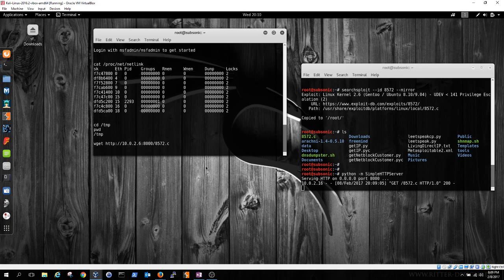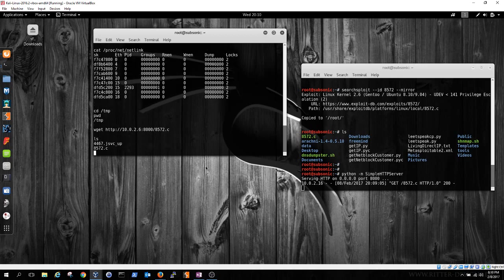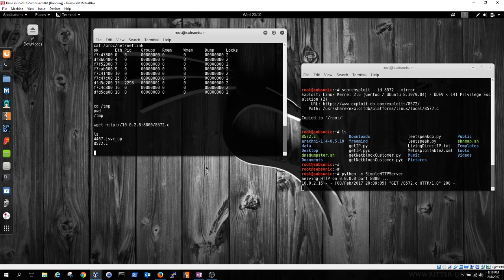Okay, I was waiting for that to finish, but I realized I'm not going to get a prompt, so let's look and see what we have. Okay, so the file is there, the 8572.c. And so what's next? So remember that /tmp/run file? That's what this exploit is going to run. So let's give it something to run.